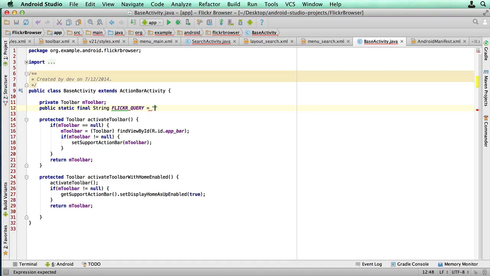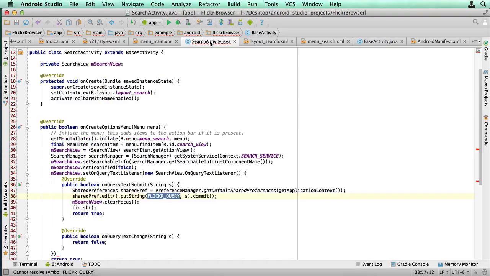And that's just the name of the parameter we're going to use. So we're just going to call it flick a query. It doesn't really matter what we call it, so long as we're consistent and we call it in the places where we want to save the query to shared preferences, and also in the places where we want to retrieve it. So back to search activity.